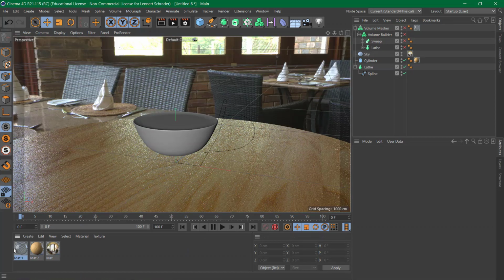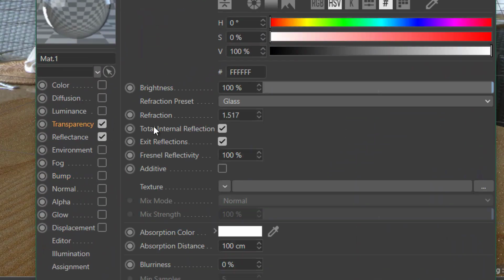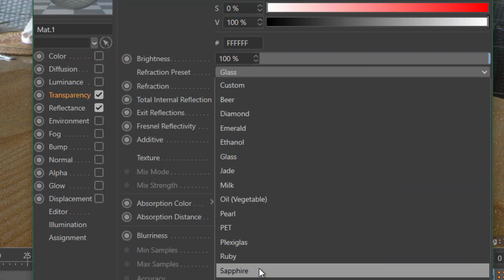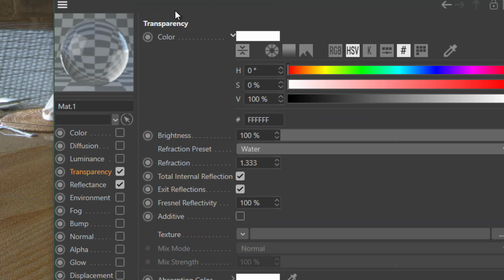duplicate the glass material that I already have. I go to the reflection, into the transparency, and I change the preset here to water. To what?